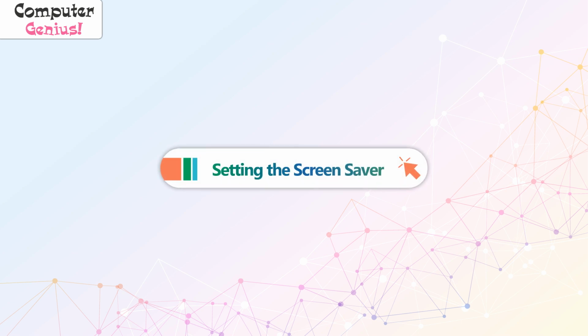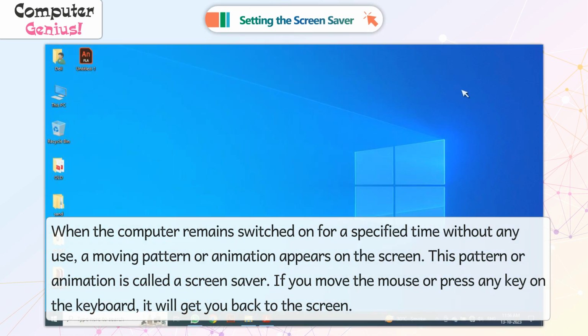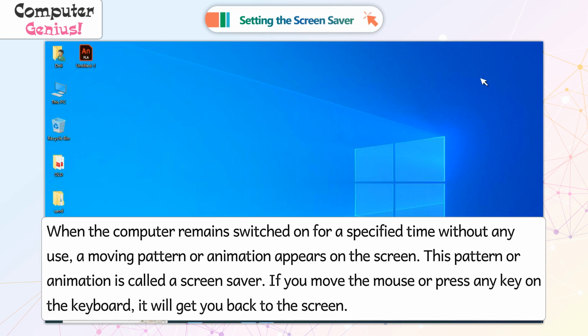Setting the screensaver. When the computer remains switched on for a specified time without any use, a moving pattern or animation appears on the screen. This pattern or animation is called a screensaver. If you move the mouse or press any key on the keyboard, it will get you back to the screen.